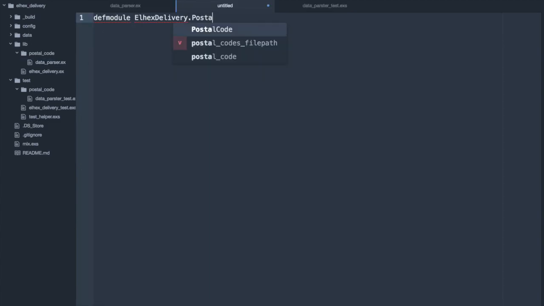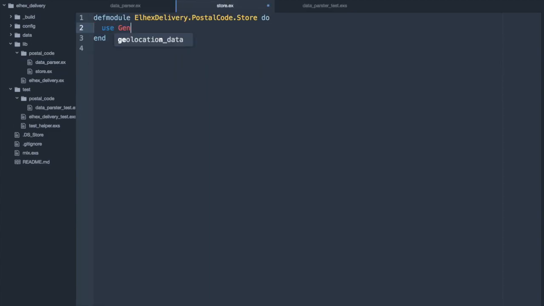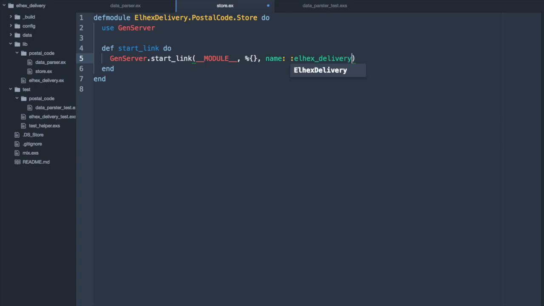Next, we're going to write a GenServer module that's going to load and store this data so that we can access it dynamically. Here I'll be passing an empty map to the init method, which isn't necessary, but I find it helpful to specify what data type our GenServer state is going to hold. We can provide a name for our process, which we can then use as a reference.